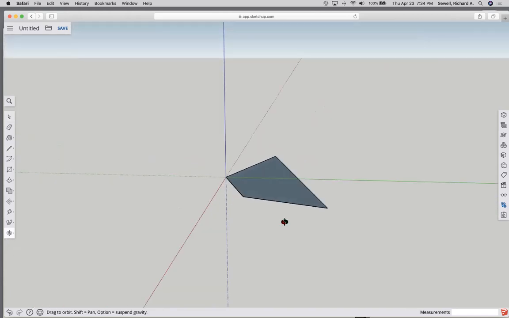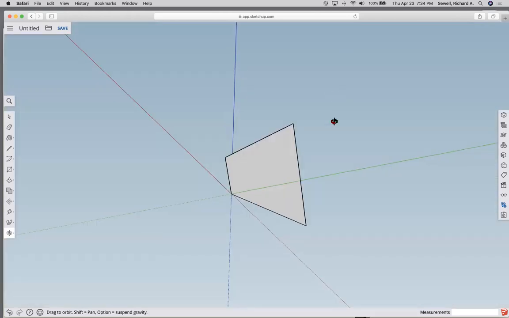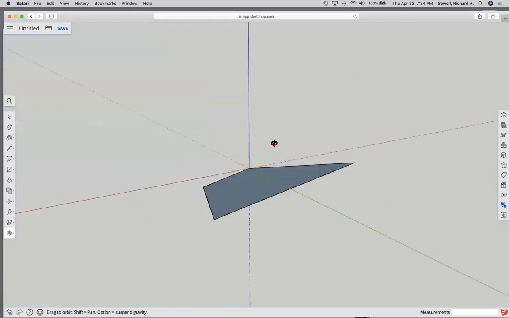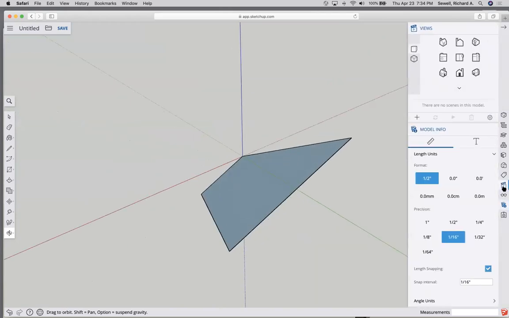There we go. That's what that shape is. But I wouldn't have known without having to move around this. Another way that I can be certain what that shape is, I'm going to go over to my views.